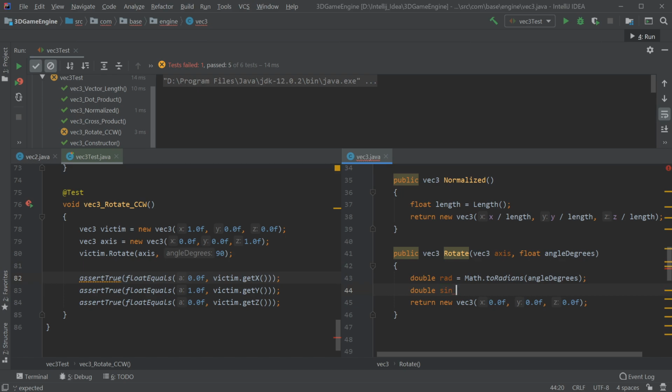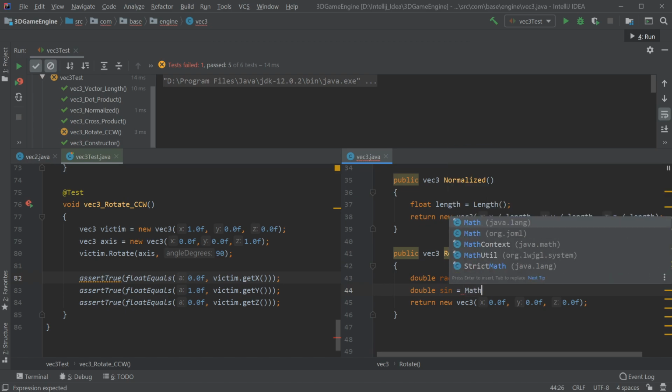Sine equals... got to get it the right way round. Right. Do we have to switch this around to a minus? Let's find out. That's what the tests are for.